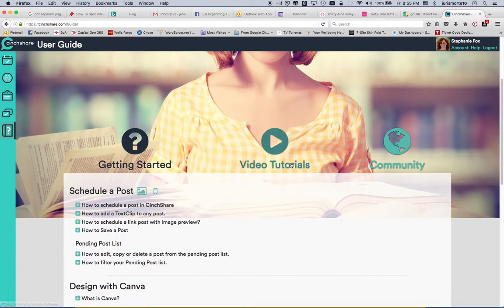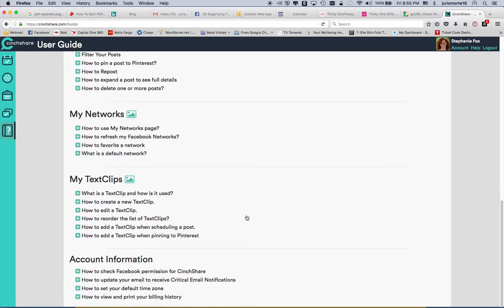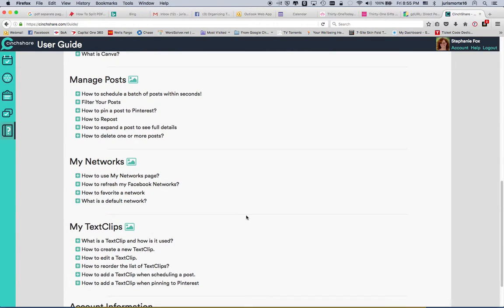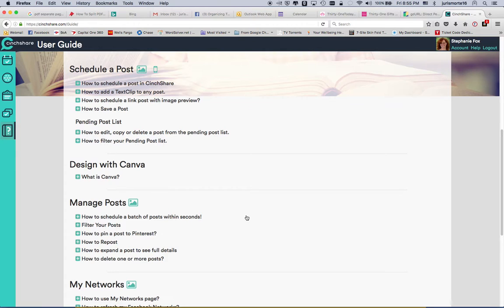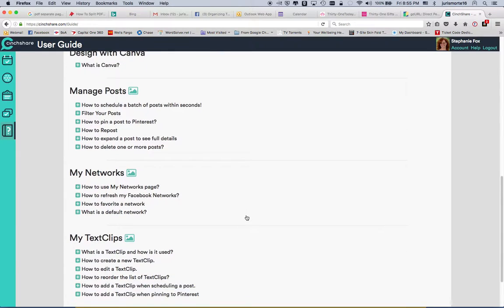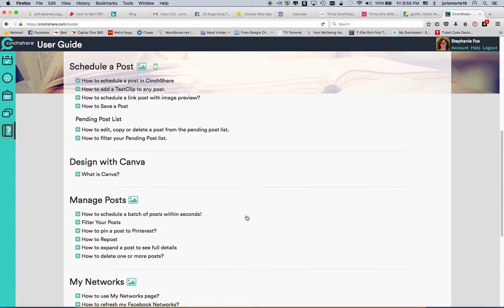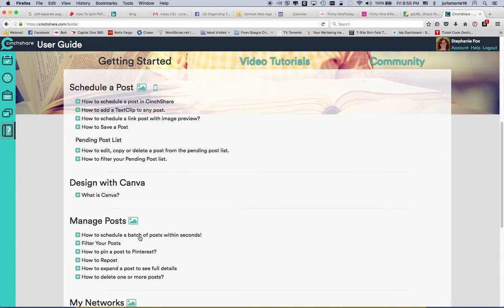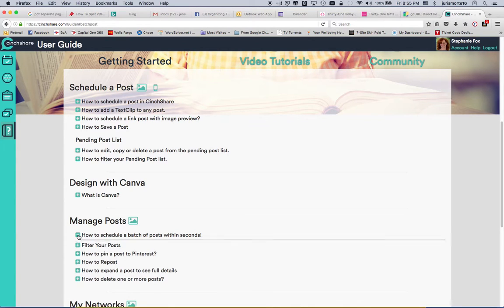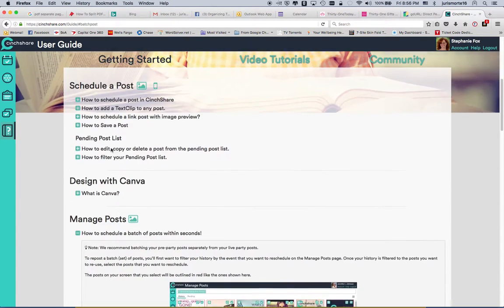And you can see here they have getting started, they have video tutorials, they have a community, so there's all sorts of help. And one of the things here, I thought I saw it the other day, was about batch posting, but now I'm not seeing it. Now I'm just talking to myself. Oh, how to schedule a batch of posts within seconds. So it shows you and it will teach you. So you can do that as well.